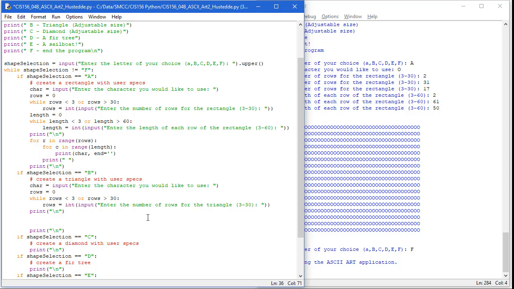We need to know what is the width of that bottom row. The first row is going to be 1 character, the next one's going to be 3, the next one will be 5, and so forth. So the number of characters in the very last row would be dependent on the number of rows. Let's create our loop again for R in range of rows. And then we'll create our length variable.